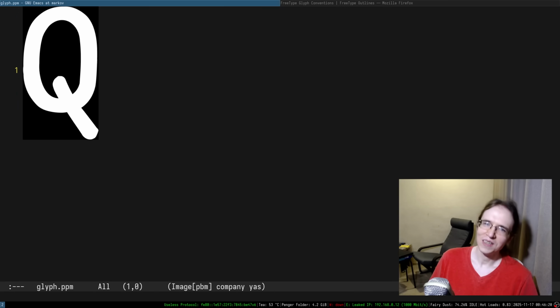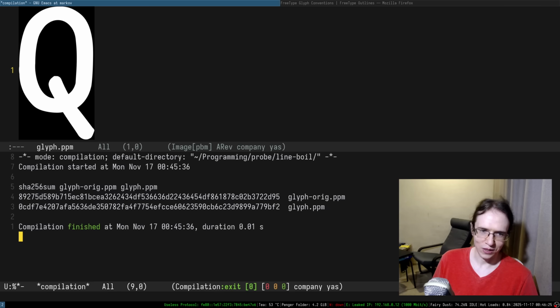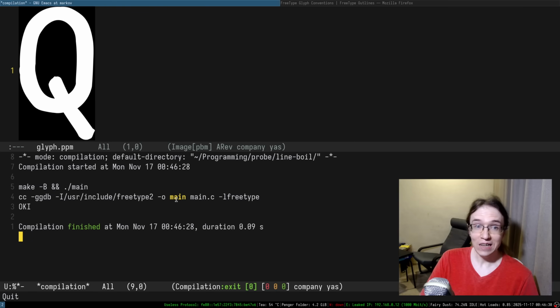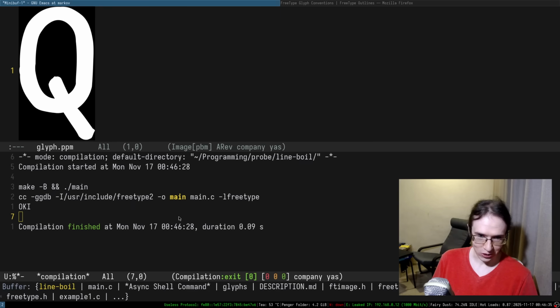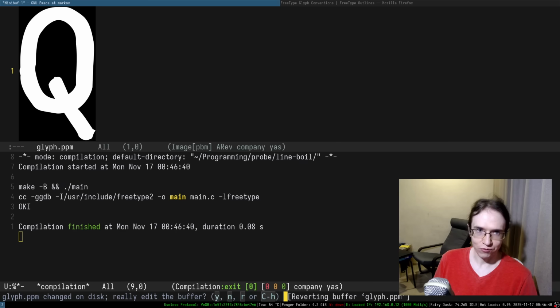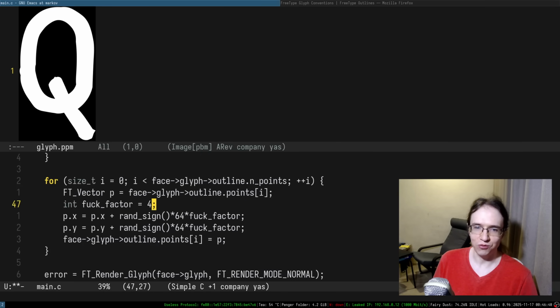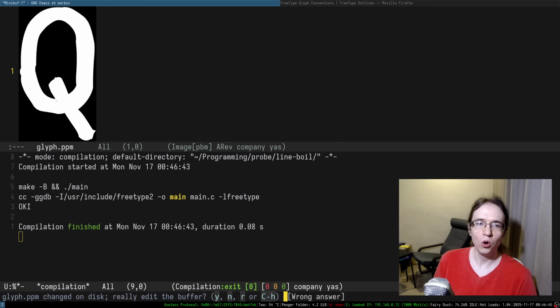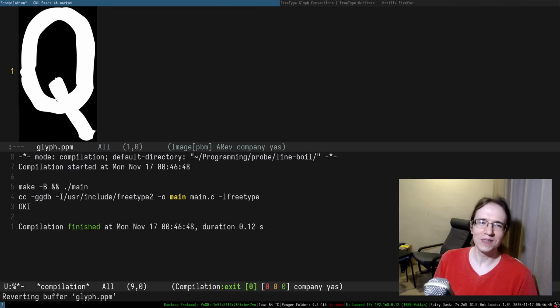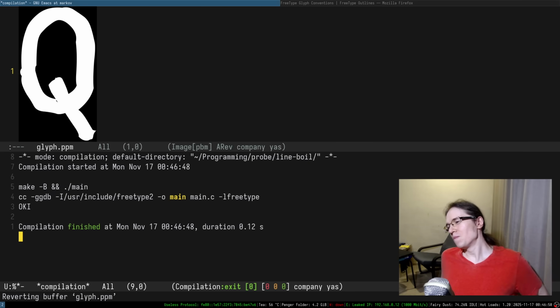So auto revert mode. I'm gonna enable the auto revert mode and I'm gonna just run the whole thing. It is getting messed up. Chat, do you see that? It's getting messed up. Holy shit. Alright, so let's increase the fuck factor. It's getting absolutely destroyed. Holy shit. That's what I'm talking about. Look how messed up it is.